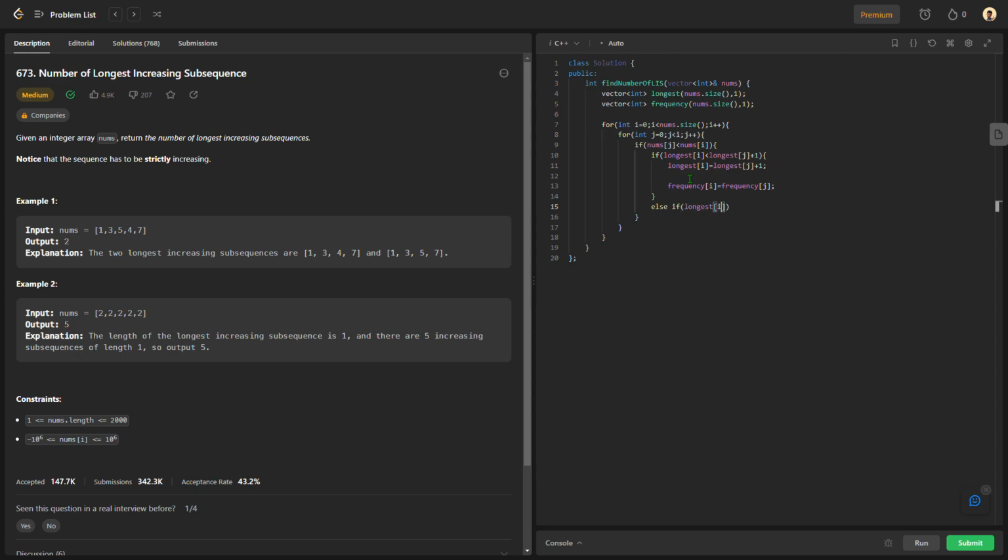If longest of i is equal to longest at j plus 1, then what we need to do is just say frequency of i plus equals frequency of j. Okay, that is it.